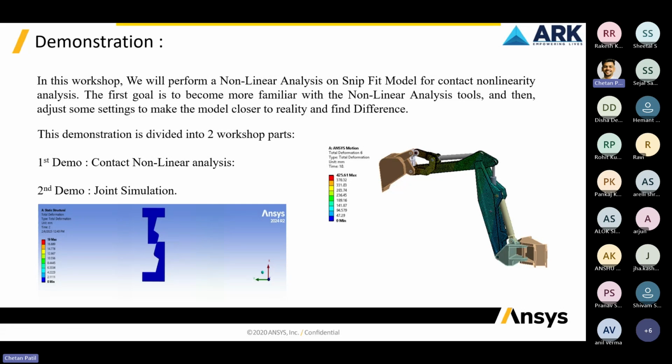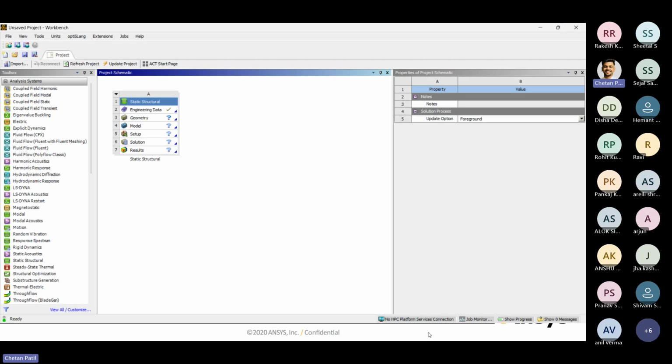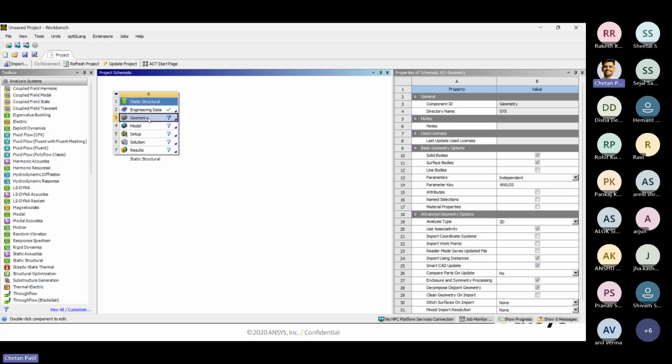We are just using a half part of it, so that we don't have to perform the simulation on the overall geometry. Instead, we have divided that part into two halves. I'll be using that part itself. The geometry that I will be using, I'll just import over here.